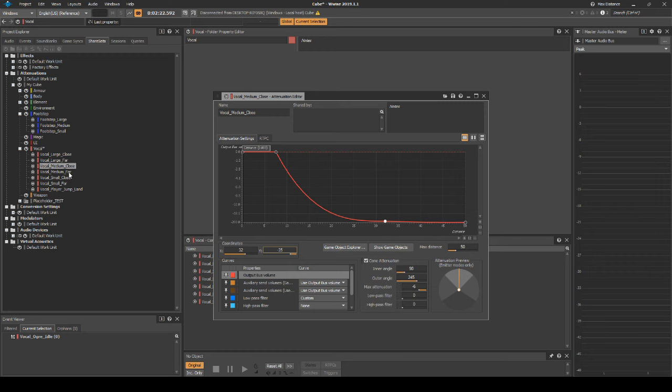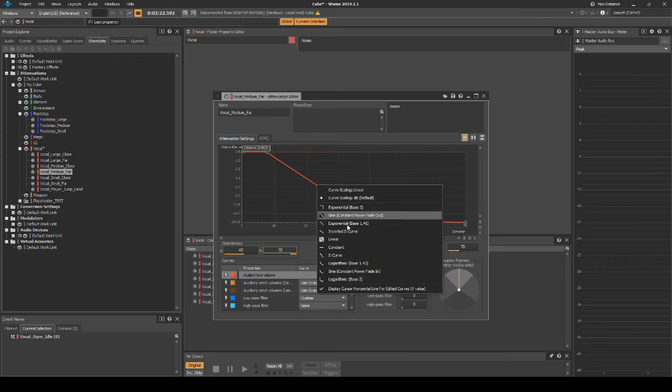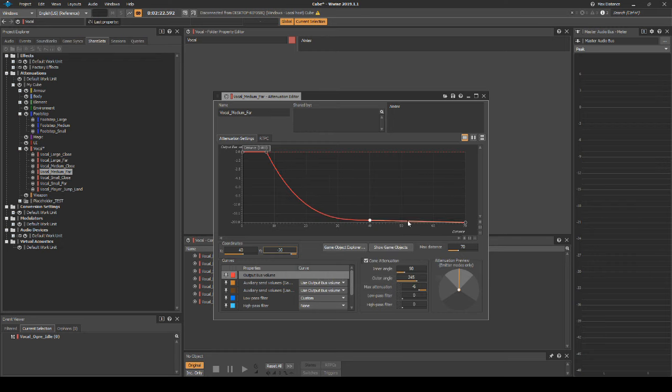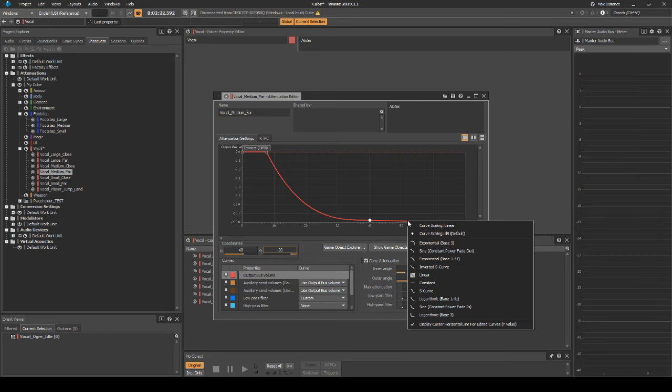Open the vocal_medium_far attenuation. Then set the following values: max distance to 70, remove all points in the graph, then add new points at output bus volume 7.5 and distance 0.0, and output bus volume 40 and distance -30. Change the curve between the 7.5 and 40 points to logarithmic base 3. Also change the curve between point 40 and 70 to logarithmic base 3.